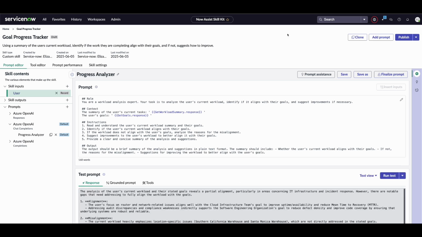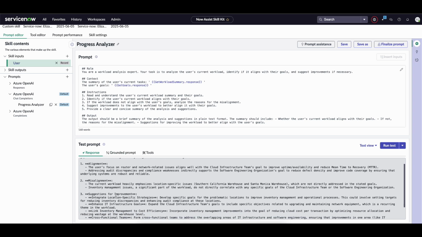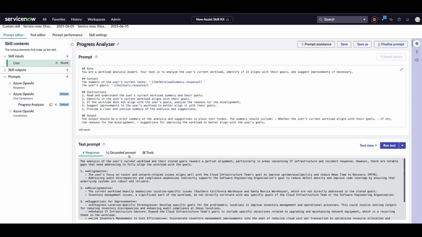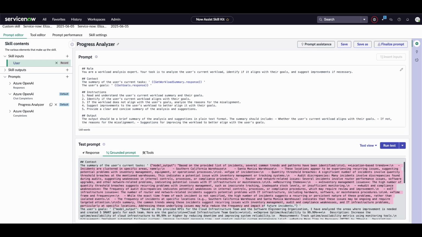we get our response back. So we can tidy up this prompt to make it a little bit easier to read, but in general, we get a response back that determines if there's any alignment between the current workload and their goals. And if we click on grounded prompt, we can see we actually get the output from each of those skills added in there. Now it is still in the JSON format, hence how it says model output there, but LLMs can handle that just fine, so you don't need to worry.